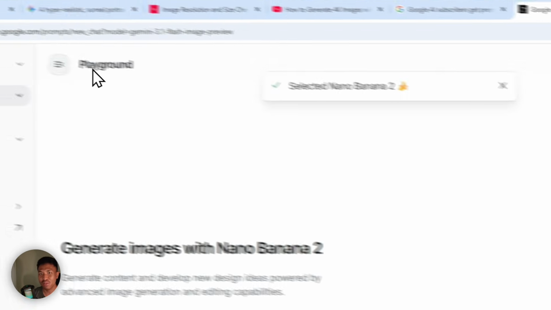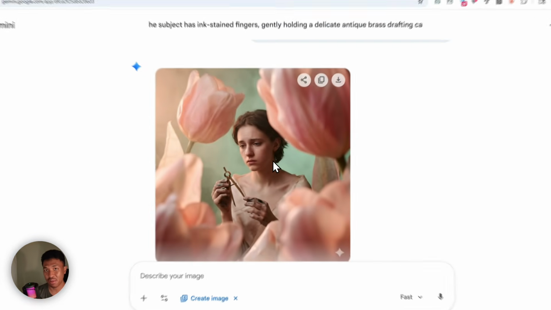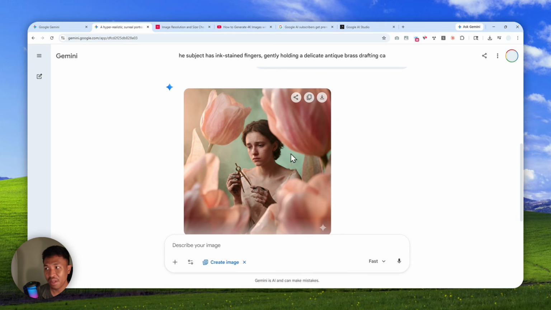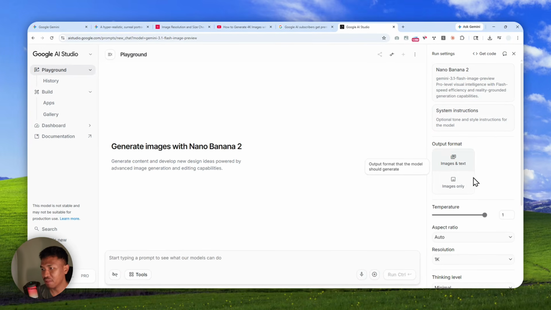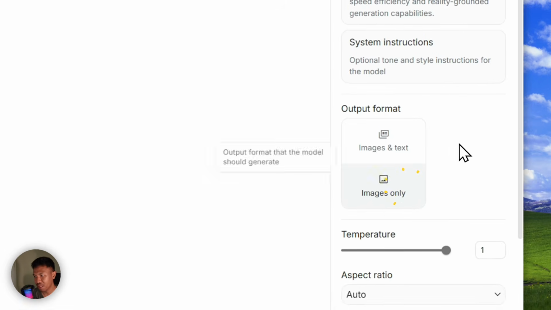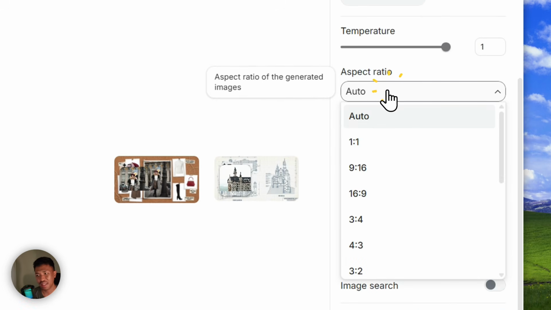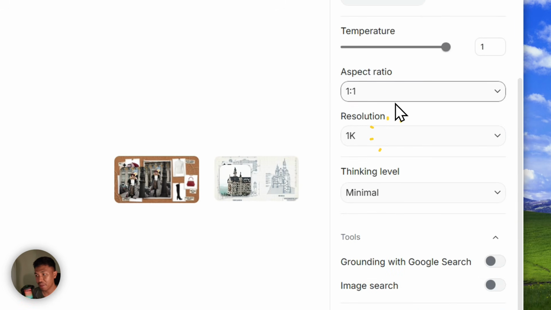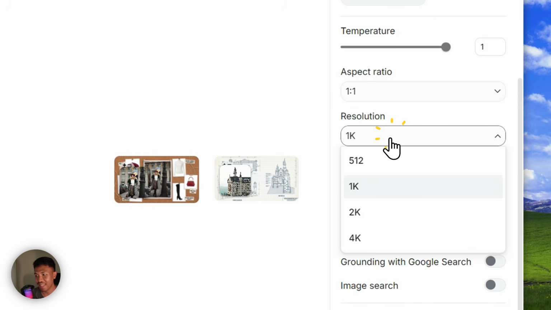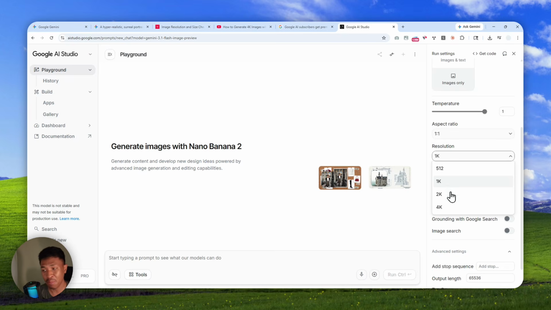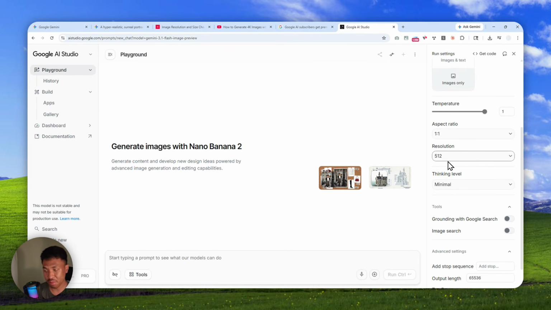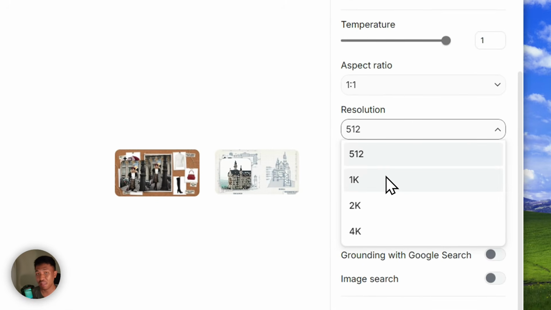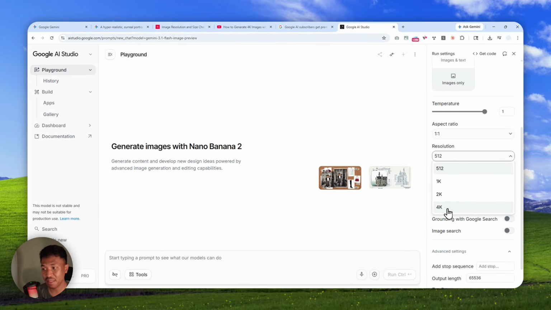Now, unlike on Gemini where you don't have the option to select the resolution, on Google AI Studio there is something that you can change. So for the output, I'll select maybe just images only, and for aspect ratio, let's say I want 1:1 or square. And for the resolution, I can select all the way to 4K, or you can even select 512 pixels if you want to iterate quickly. That is actually the most ideal resolution for iterating, but here I just want to get the highest resolution, which in this case is going to be 4K.